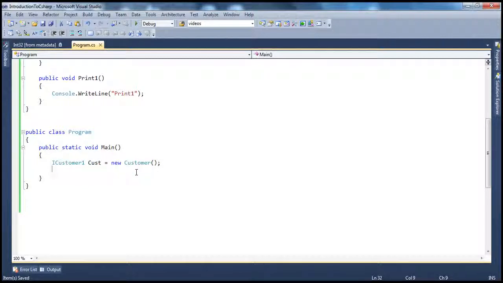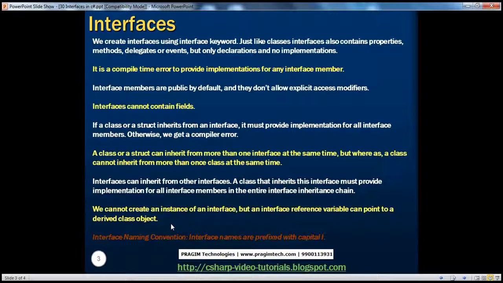Now when I say cust dot, I will only see the print1 method. Because why? cust is of type iCustomer1. So that's another important concept to keep in mind. Very, very important. We cannot create an instance of an interface, but an interface reference variable can point to a derived class object. And we have already seen that interface names are generally prefixed with capital I.